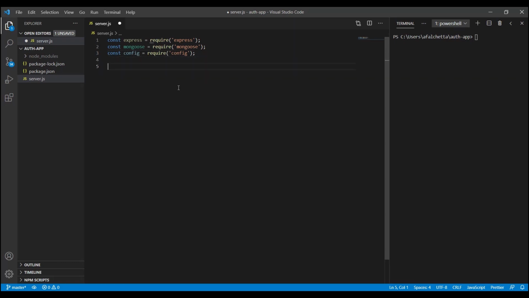Next, we need to create a port. Const port equals process dot env dot port or 5000. Now I'll explain this. So process env is an environment variable. When you deploy this app live, the port that your app would run on would not always be 5000. Who knows what it would be? It's random, I believe. So this just allows it to be whatever Heroku or Google Cloud sets it to, or it's going to be 5000, which is what we're using.